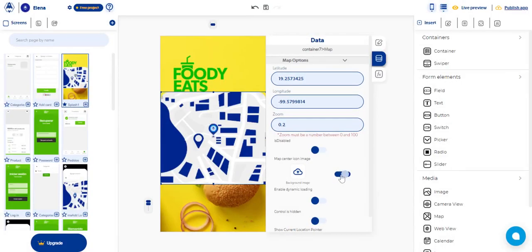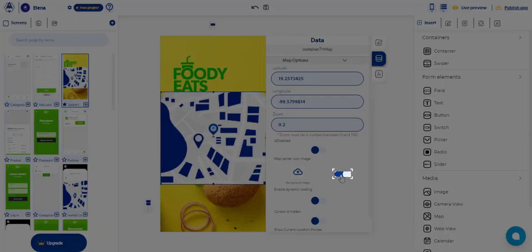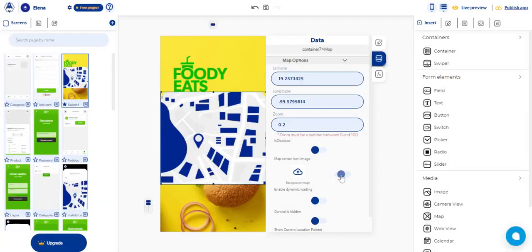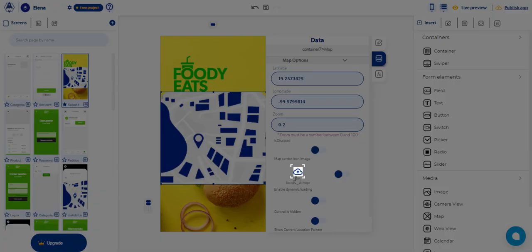Activating the switch for the Map Center icon image property generates a predefined marker in the center of the map. The location of this marker indicates the current coordinates of the point that indicates the map. By selecting the background image property, you can replace the predefined icon with one of the user's choice.